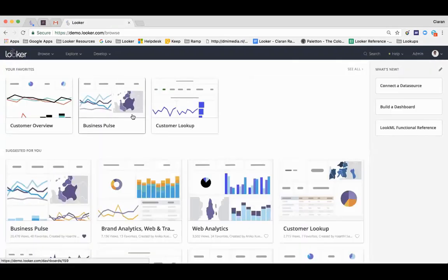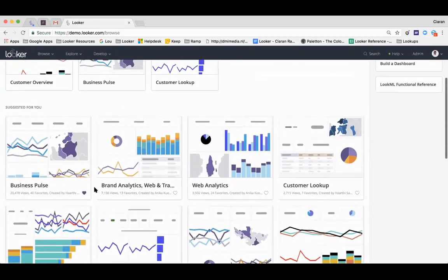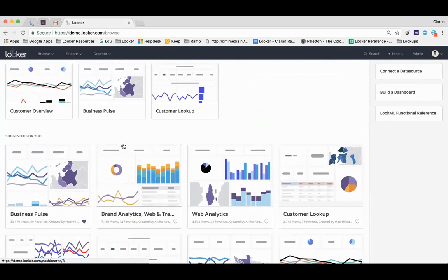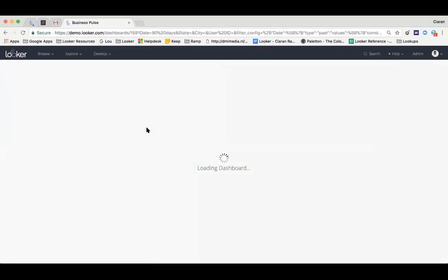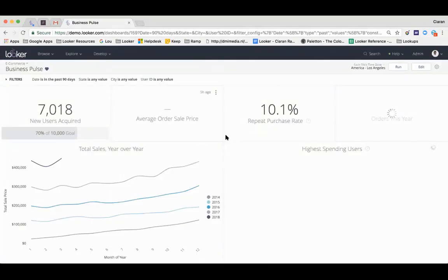I can come straight into the homepage for Looker. We get a rake of different dashboards that I've saved that I regularly use, and different dashboards that are suggested by, maybe, my colleagues who are using these particular dashboards a lot. I'm just going to look at the Business Pulse dashboard and see how my business is going today.